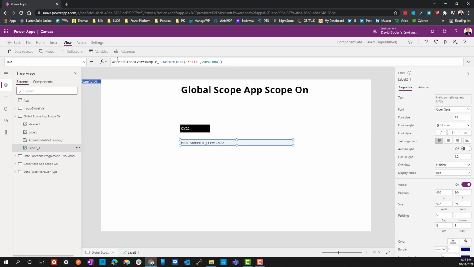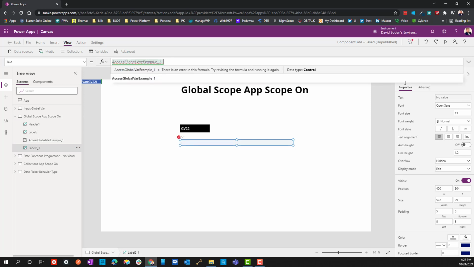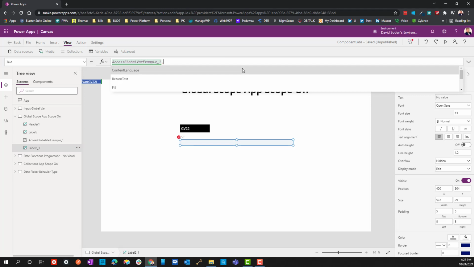All right, so here what I'm doing is I'm calling the custom component by its name. I'm using the dot notation because then from here, let me just back this out. So by using the dot notation, I see all of the properties.